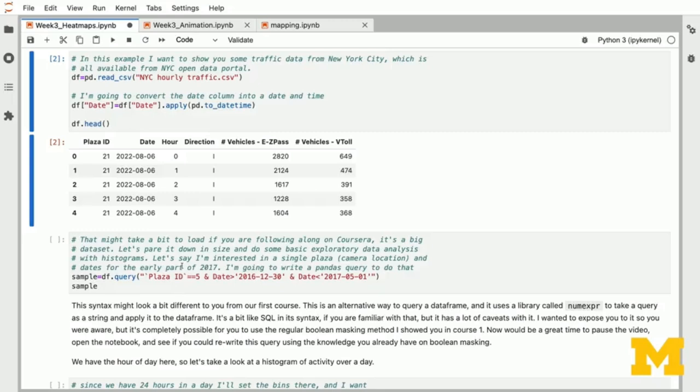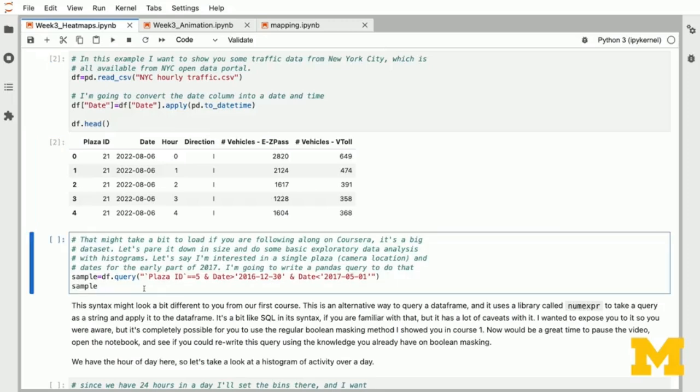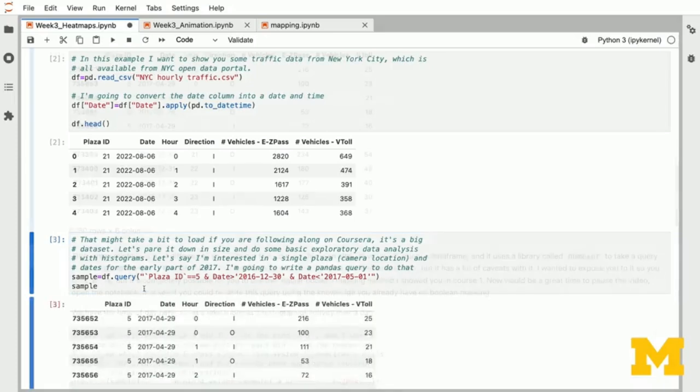All right, let's pare this down and do some basic exploratory data analysis with histograms. So let's say I'm interested in a single plaza, 1 camera location, and some of the dates for the early part of 2017. So I'm going to write a pandas query here to pull that data out. I'm going to say df.query where the plaza ID is 5. I just picked that identifier, and the date is greater than the end of December in 2016, but it's less than the 5th month of 2017.